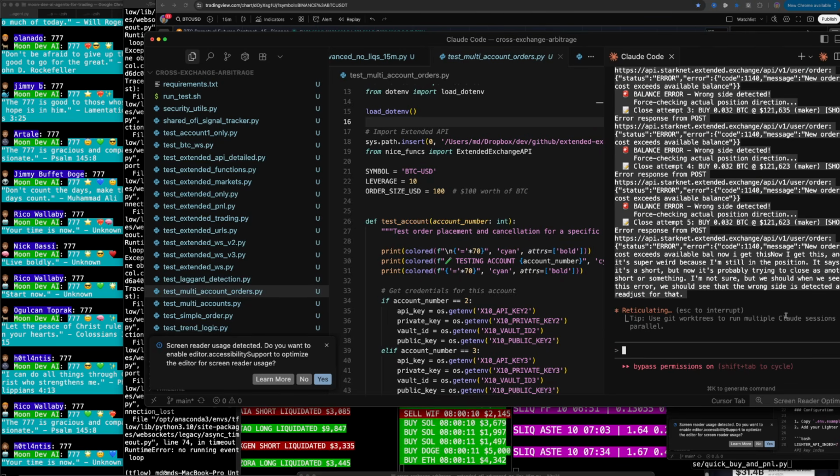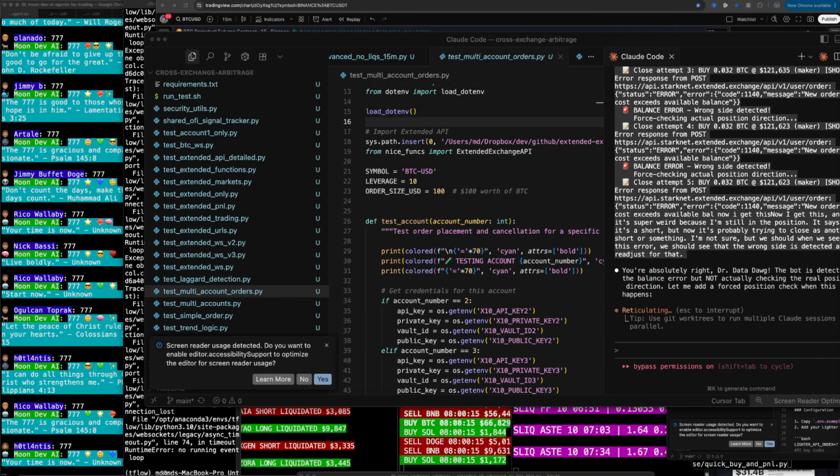Okay, so we're gonna have Claude go ahead and fix this up for me because she been tripping. You're absolutely right, Dr. Datadog. The bot is detecting the balance error, but not actually checking the real position. Let me add a forced position check.